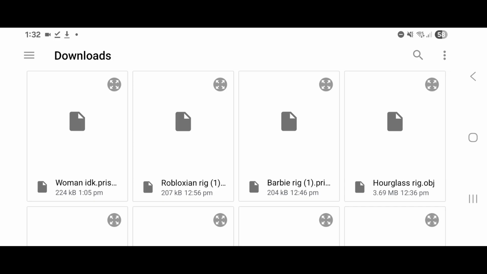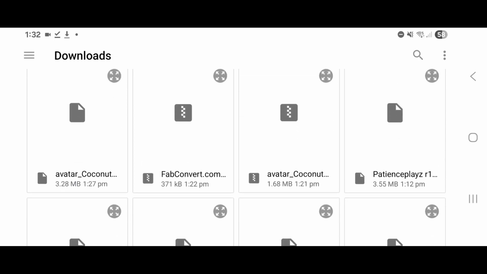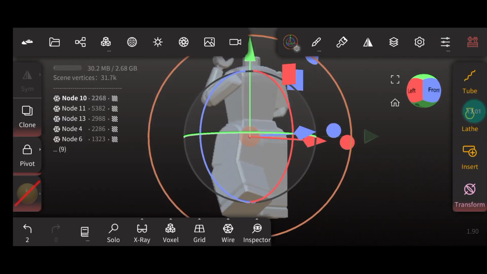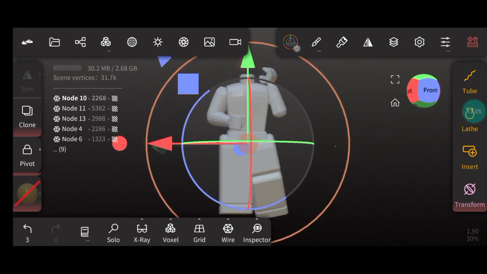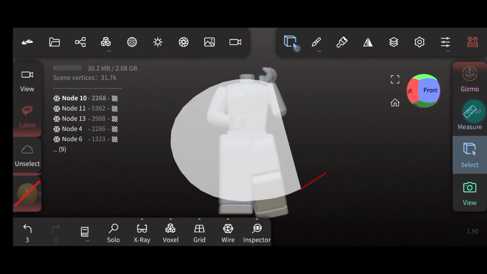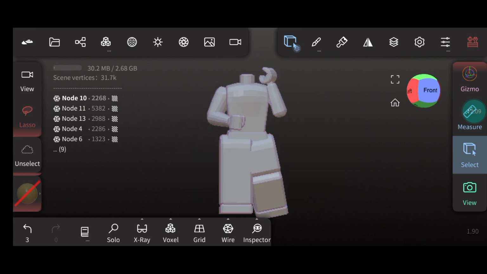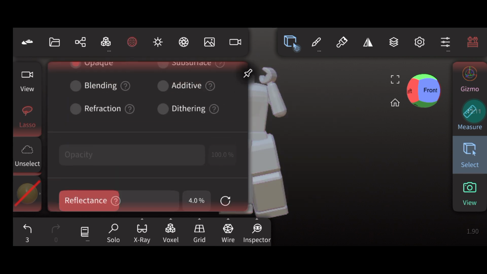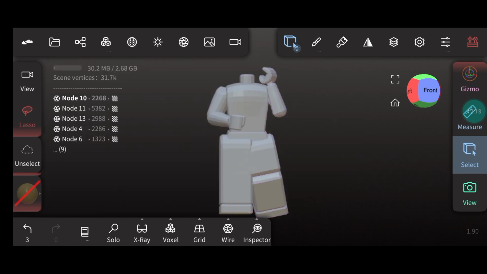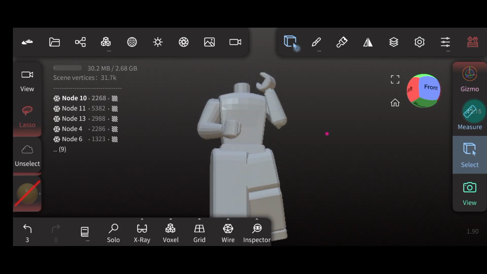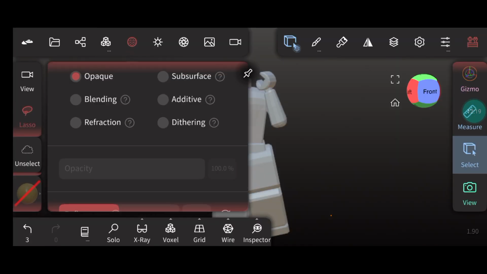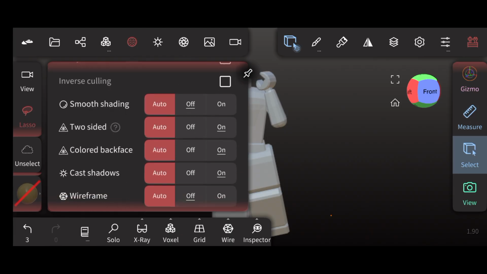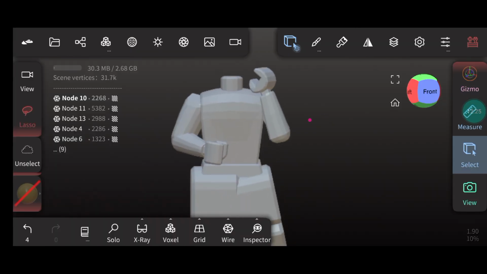Wait, where's the rig? Okay, as you can see, the rig is perfectly fine, no bugs or anything. Now, let's make it smooth. To make it smooth, you want to go over here, and then you want to turn this on. But it's still not smooth.